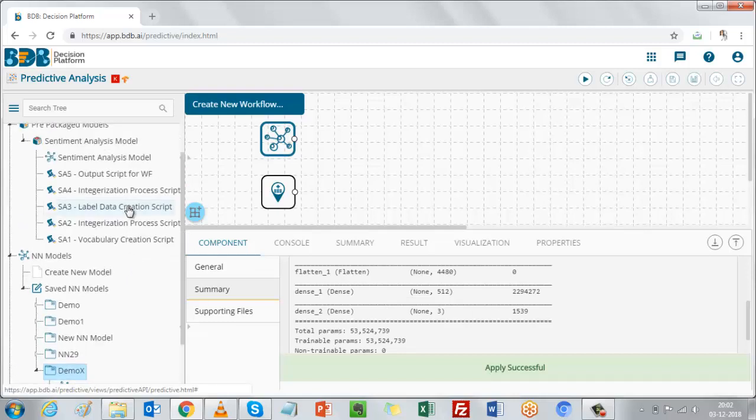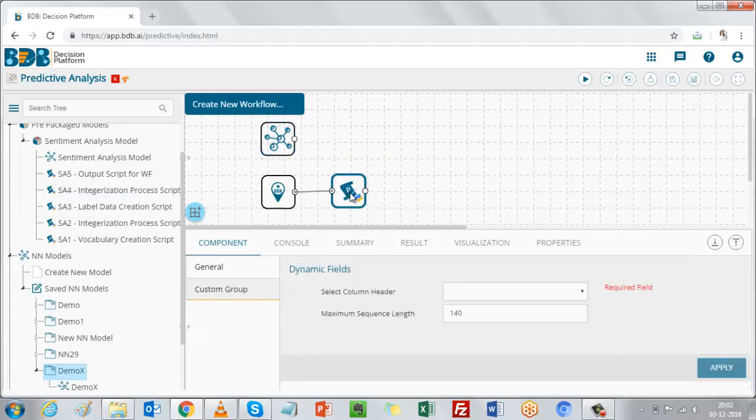Now we know that during our data preparation, we used one NumPy script that transformed textual data into numeric format, over which our model has been trained. So for predicting via this model, we would have to do the same. So we'll be using a script that would convert the data into model understandable format. For that, we already have the integerization process script for workflow. So we would just drag the script, connect it with the data service component and configure it. In the configuration part, we would select the column header as text and apply it.